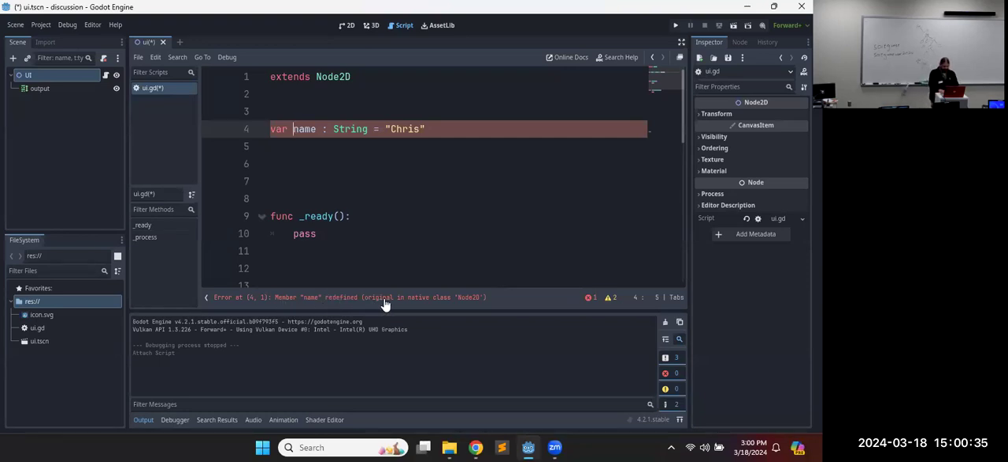Remember, name, redefined, original. Oh, so there's apparently already something called name. Which is actually what's shown in the hierarchy here, right? That UI is the name. So we can't use name. We can't use something that's already been used. So I'll just make that first name.